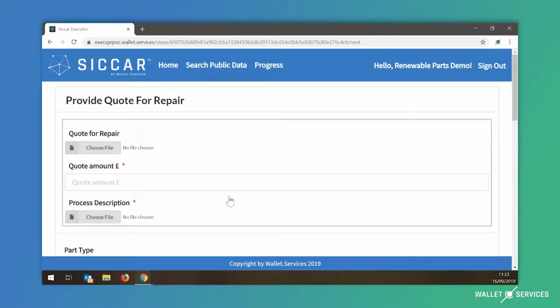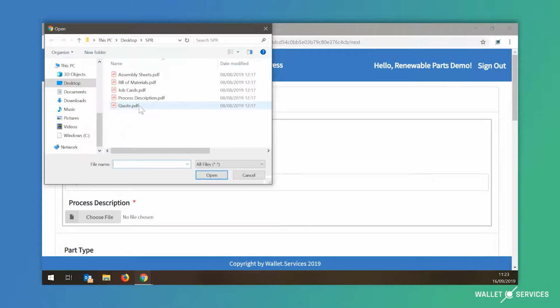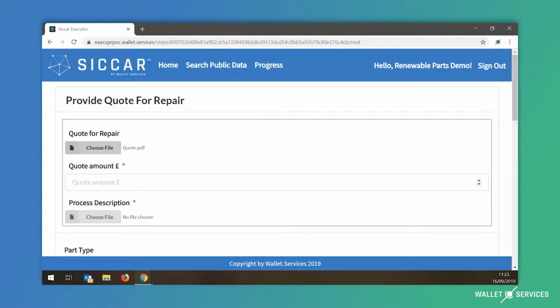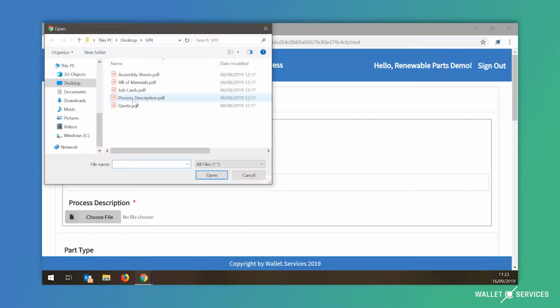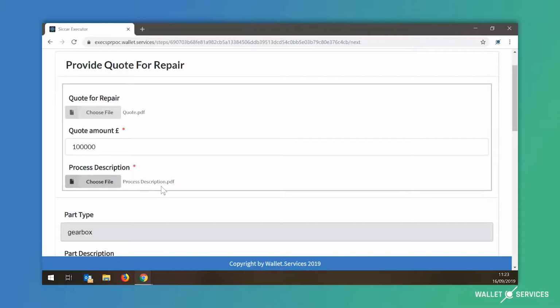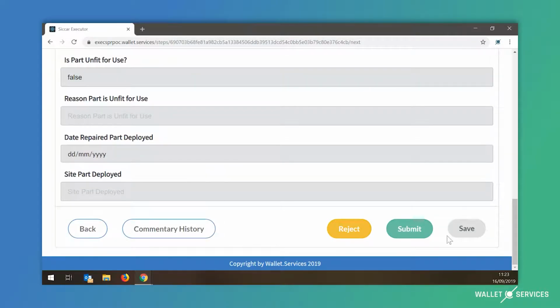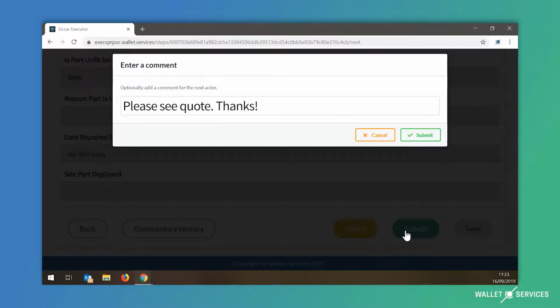Renewable Parts will determine if the part is fit for renewal or if it must be scrapped. In both scenarios, the part is tracked in SICCAR via a serial number, and digitally native data is collected about what is happening with the part, enabling both parties to track it. For Step 2, Renewable Parts must provide a quote for the total cost of the repair. The quote is uploaded as a text document and total amount inputted. Here, the previous information provided by Scottish Power Renewables can't be changed by Renewable Parts. It is tamper-proof. Assuming the quote is accepted by SPR, we move on to Step 3.